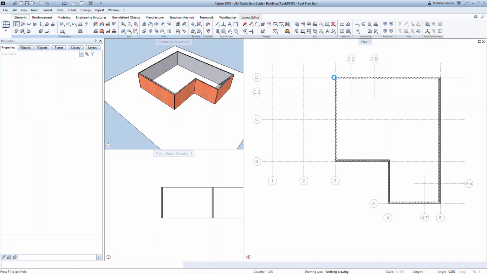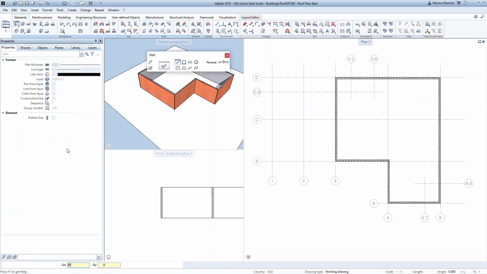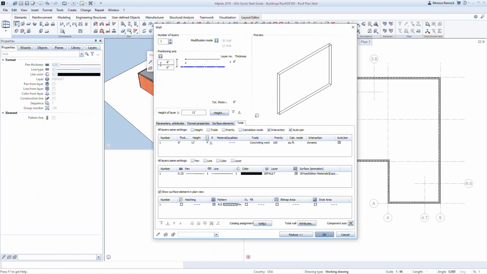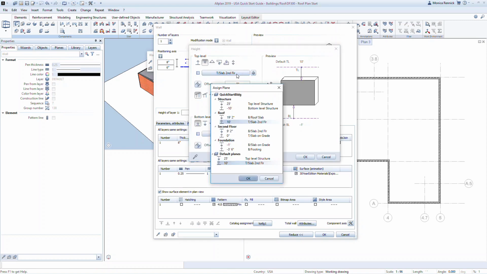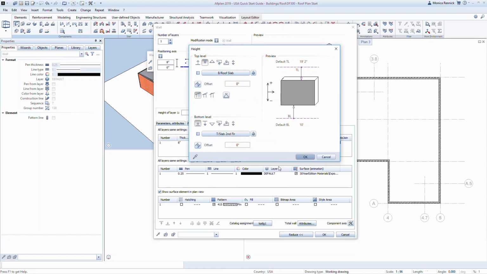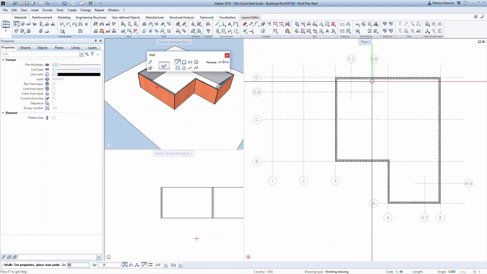Let's repeat this process for the interior concrete shear walls. In the wizard, double right-click on the interior 8-inch concrete element. Go to the Properties and click on Height. This time, set the top level to the bottom of roof slab level. The interior walls will stop at the bottom of slab. Then set the bottom level to the top slab second floor plane and click OK to confirm all dialog boxes.